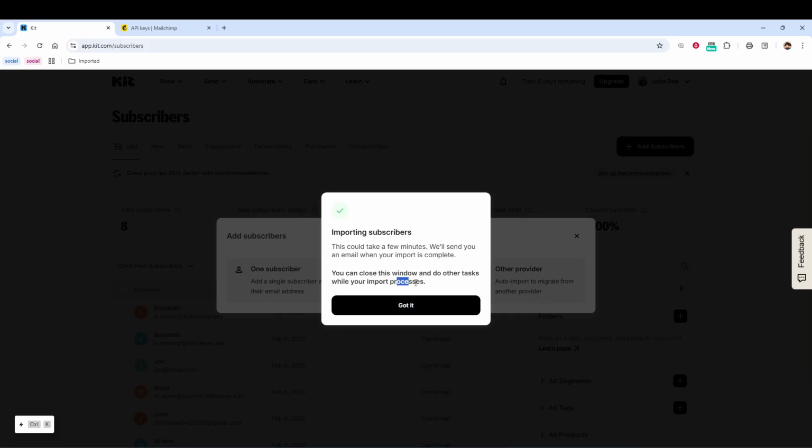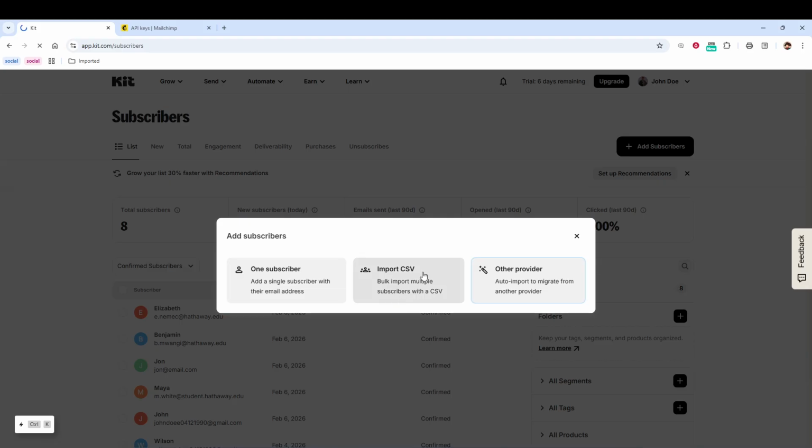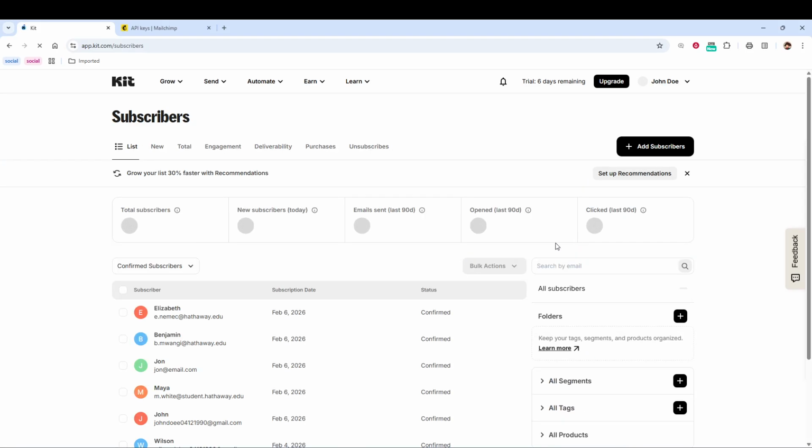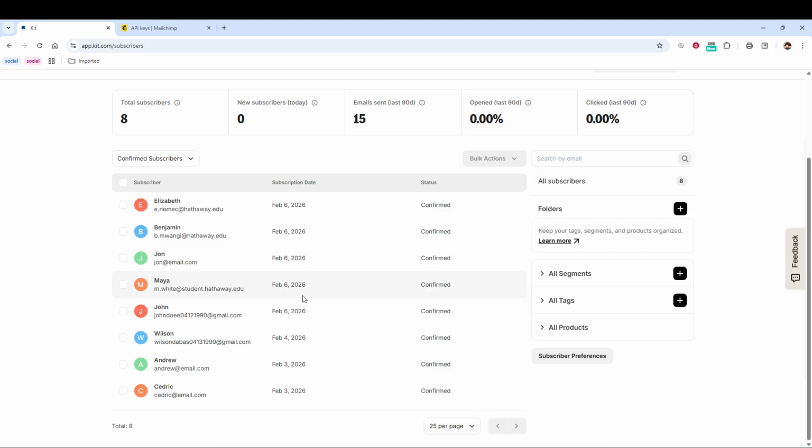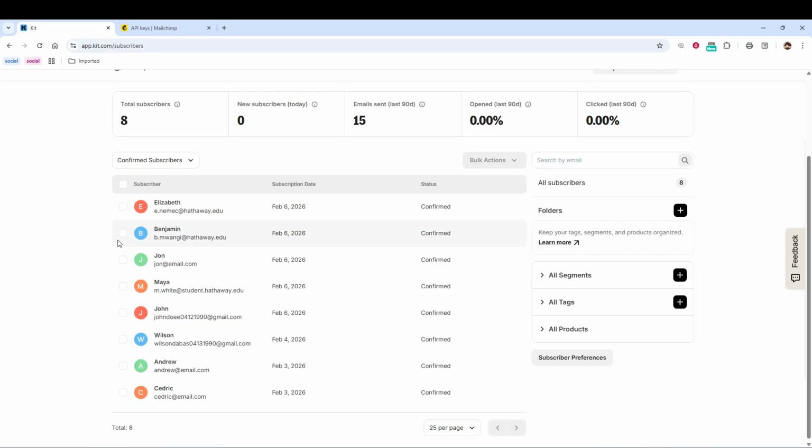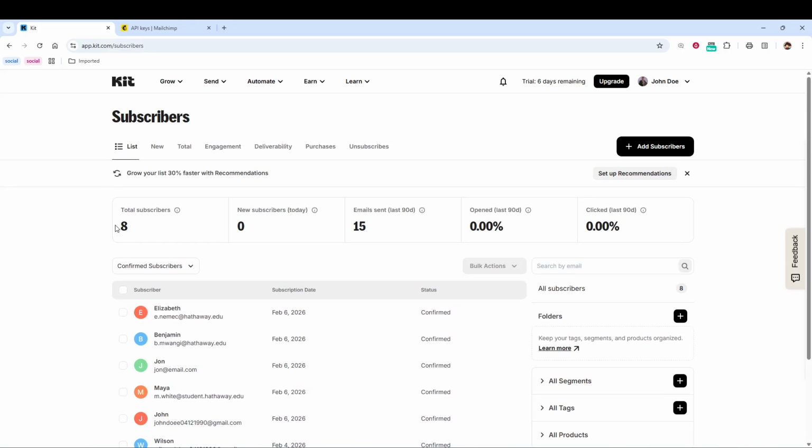Click on Continue Import. Kit will now pull in your available Mailchimp audiences. Choose the specific audience you want to import into Kit. Take a moment to confirm you've selected the correct one, especially if you manage multiple lists in Mailchimp. When you're happy with your selection, click Start Import. Kit will begin importing your subscribers from Mailchimp. Depending on the size of your audience, this might take a little time, but once it's done, your list will be available in Kit and ready for your next campaign.